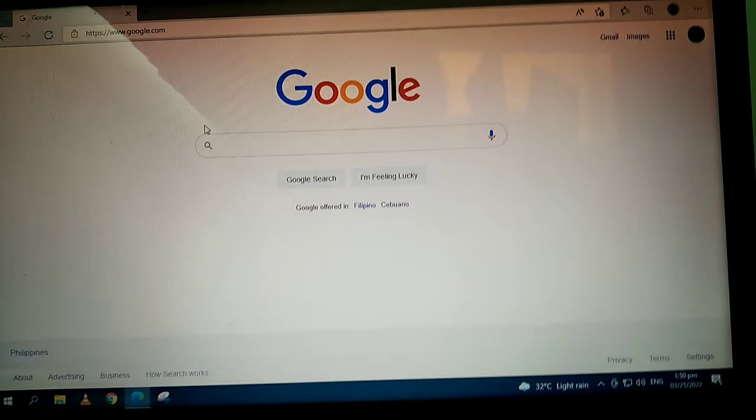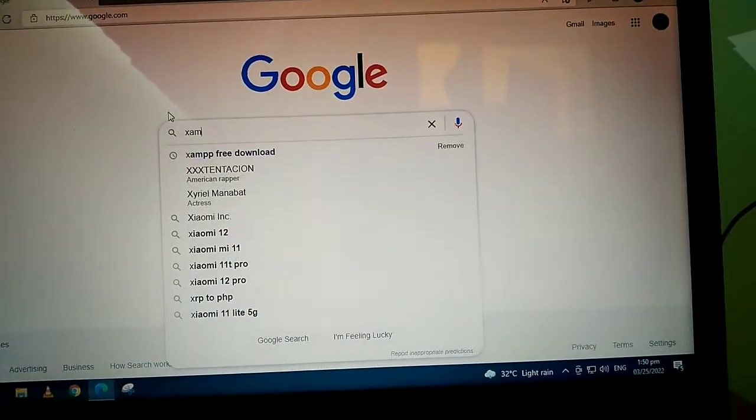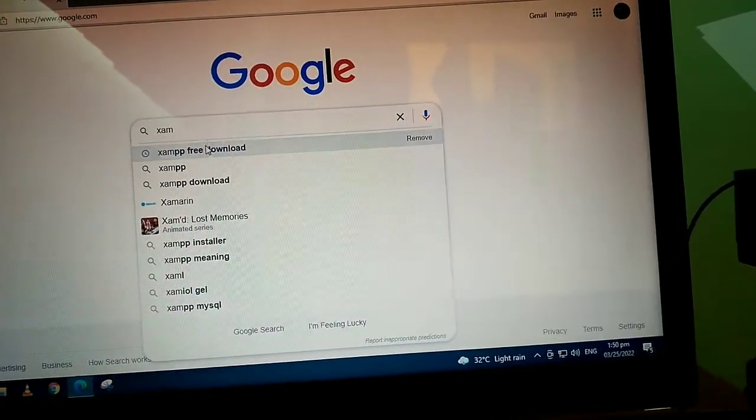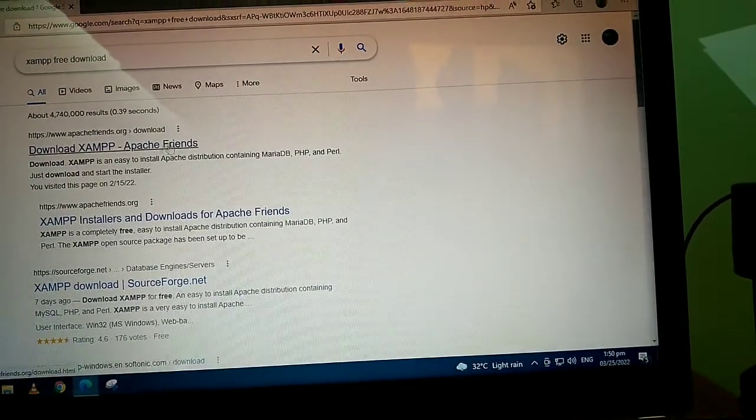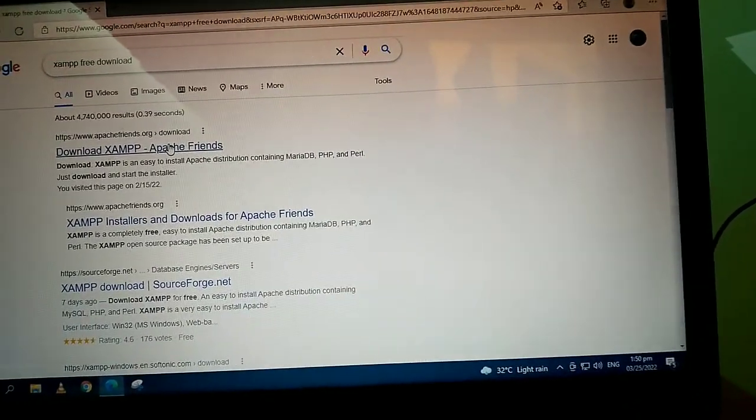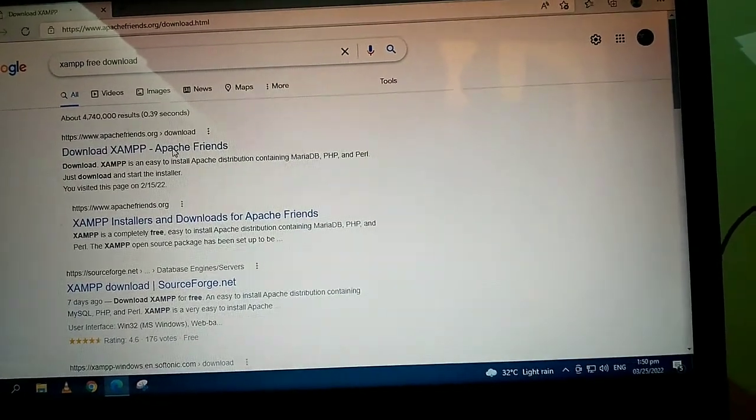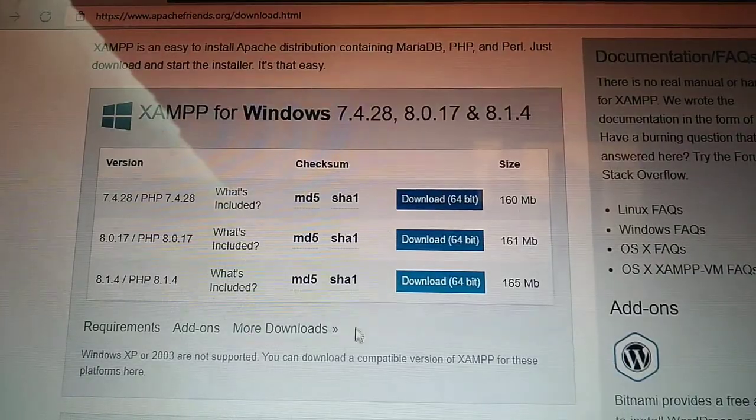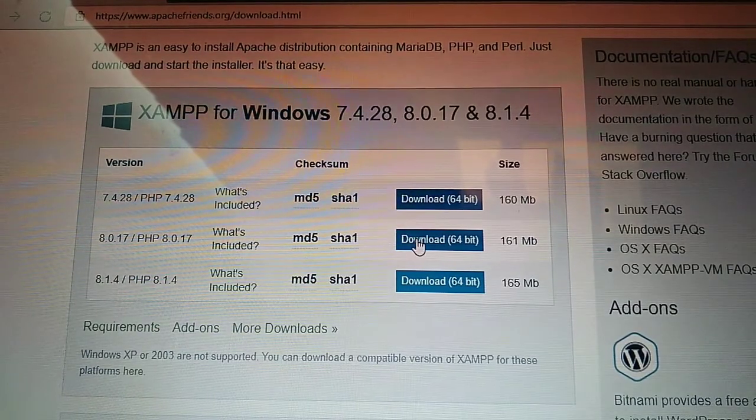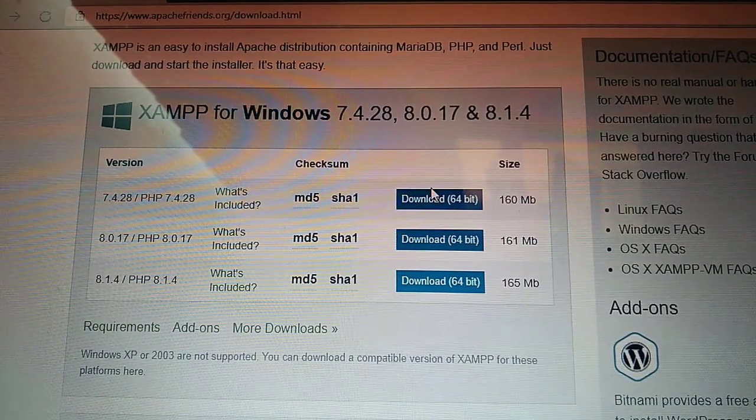Before tayong mag-proceed, mag-download muna tayo ng MySQL kasi ang MySQL ay libre. So, sa video ito, i-share ko sa inyo paano mag-download. Type natin yung XAMPP free downloads, then download some Apache Friends, then click natin itong .4.